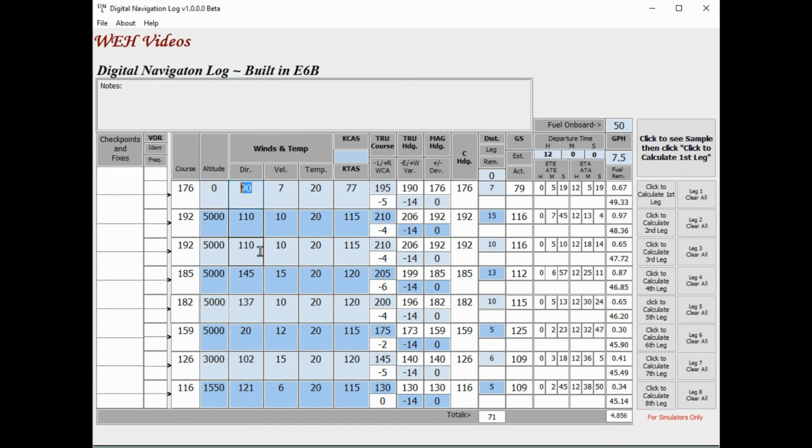You can go back, and if you made a mistake, you can enter a new value in there and you can recalculate. And if you've really screwed the whole thing up, you can just clear the whole leg and you can start all over. So that's it for my little digital navigation log.